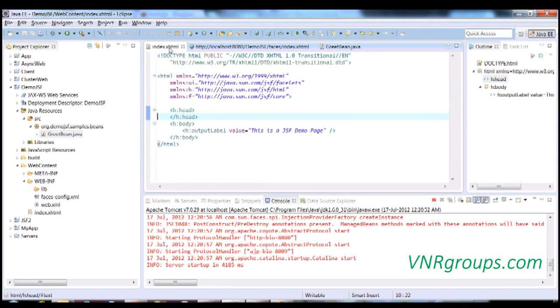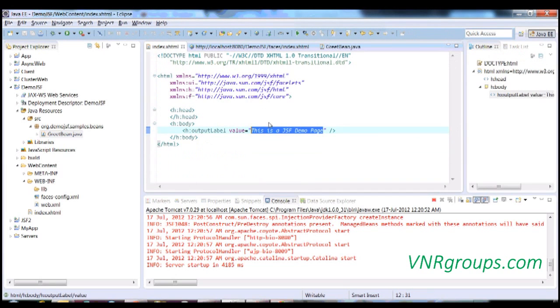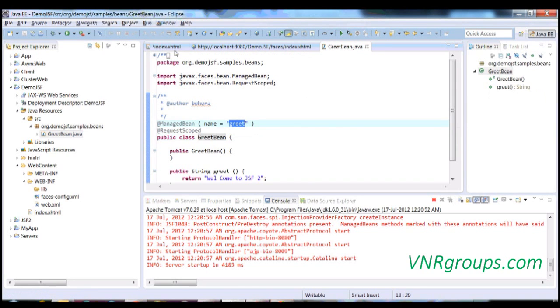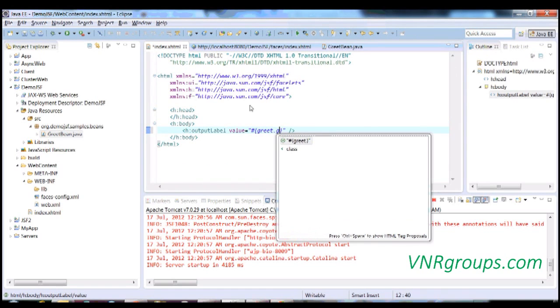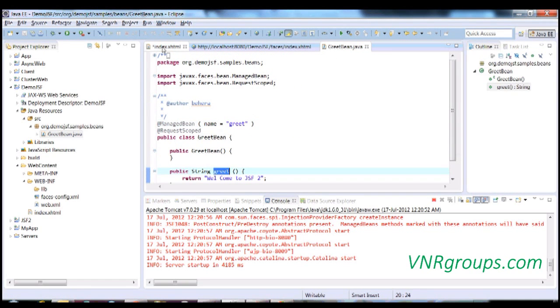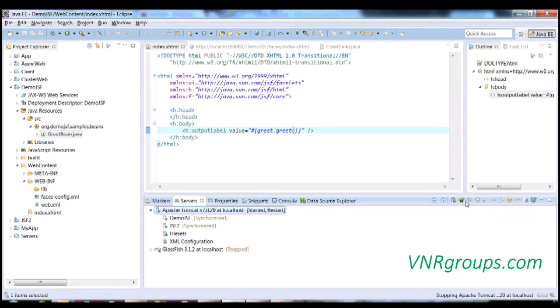How do we use it in my XHTML page? Let's say we want to replace this value by calling the method of this managed bean. How do we do that with the deferred expression language? I have registered my GridBean through a name called grid, and the method name is also grid. This way we can invoke it. Probably we need to redeploy our application, so we'll just restart.